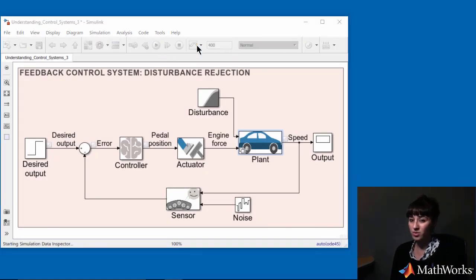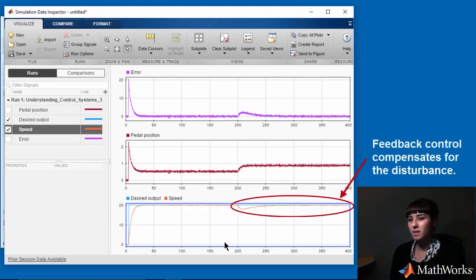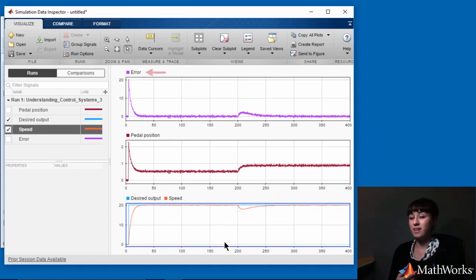As opposed to open loop control, we see that feedback control compensates for the disturbance. To gain insight into how it deals with the disturbance, let's take a look at the error and the pedal position signals. The reason that open loop control can't compensate for the disturbance is that it only provides a static input to the actuator. But in the presence of a disturbance, like if we're going uphill, we need to press down further on the gas pedal. This means we need to change the input to the actuator dynamically, instead of keeping it constant.